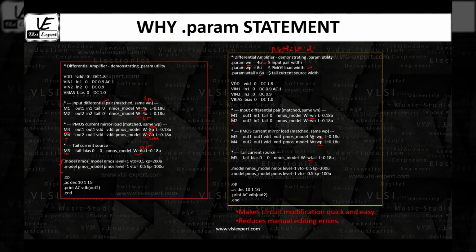Here it will say, okay, I have a parameter here whose name is Wp. He knows that Wp is equal to 8 micron. He will replace it here with 8 micron. And when he comes to the tail current source, he sees, okay, my W is equal to Wtail. So he'll replace it with 6 micron, right?